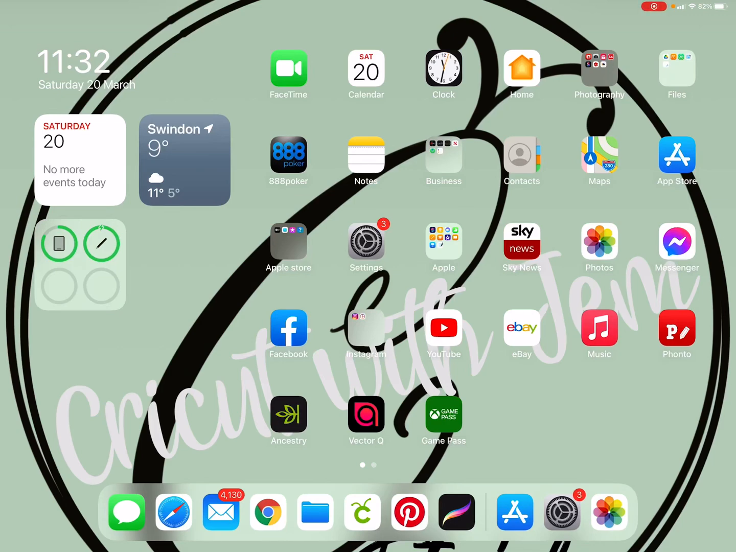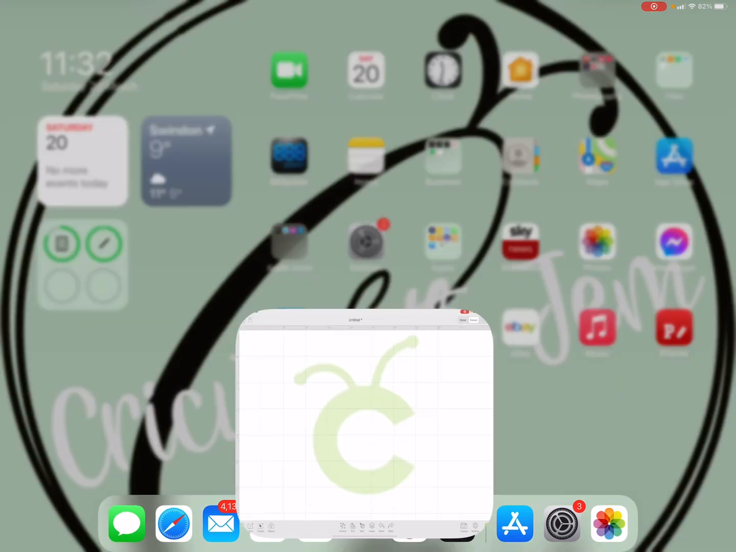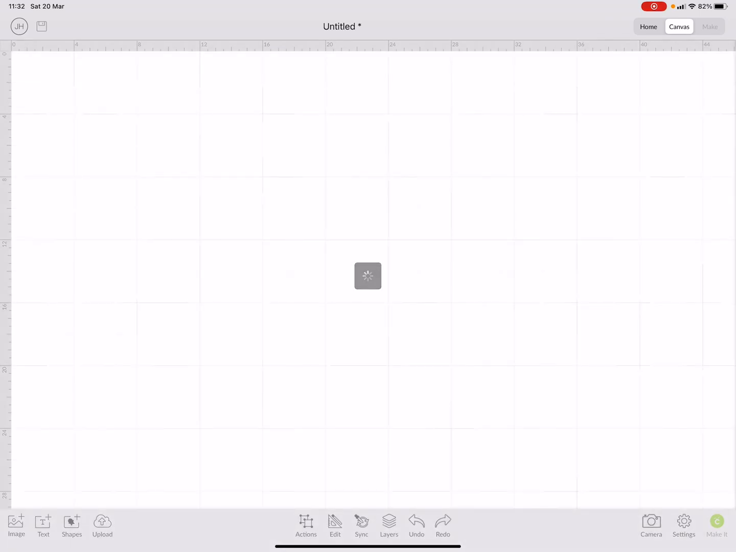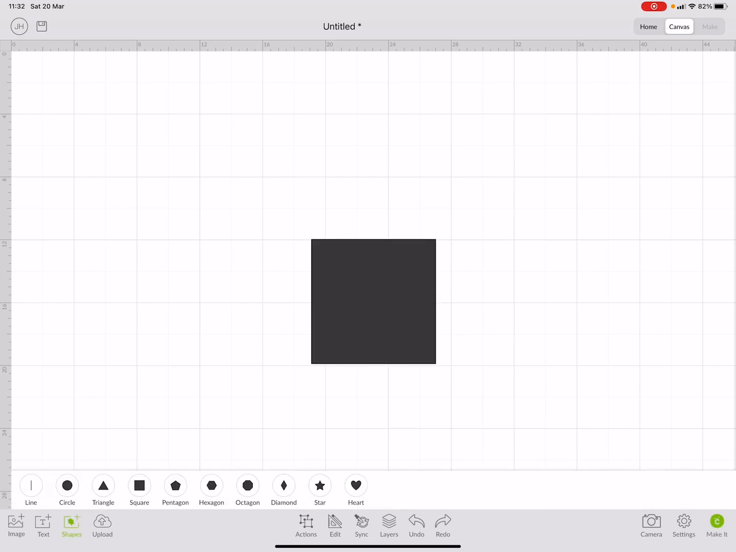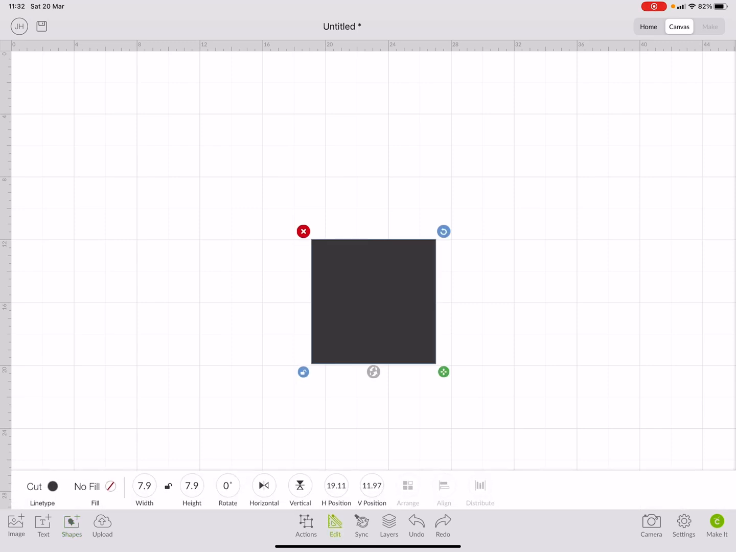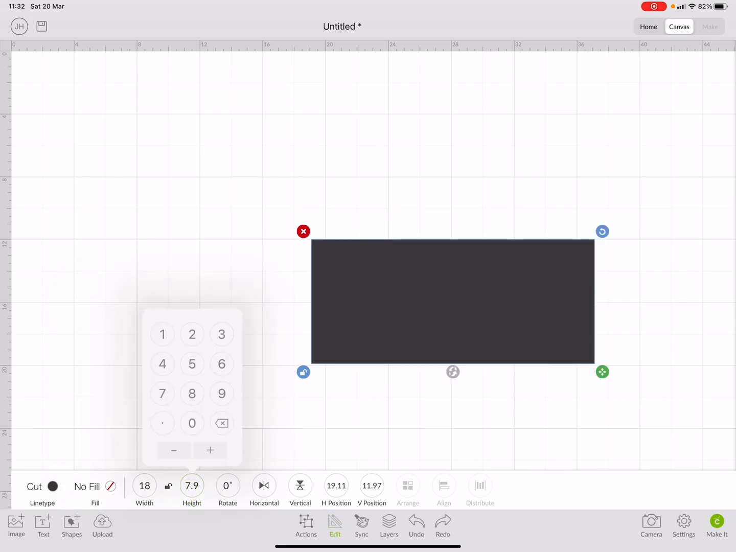So today I'm going to show you how to do the knockout love tile in Cricut Design Space. So we're just going to go into Cricut Design Space, and first of all I'm going to use a tile. I'm going to create a template by using a square. If I go to shapes and square, I'm going to make this square the width and height of my tile.